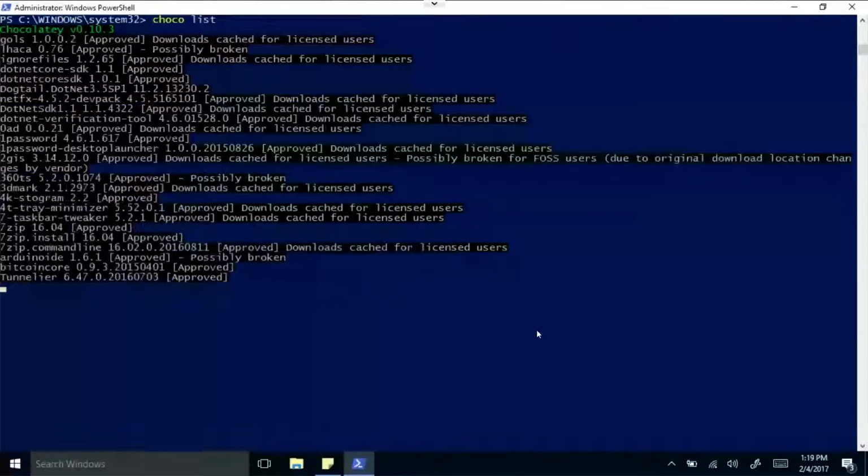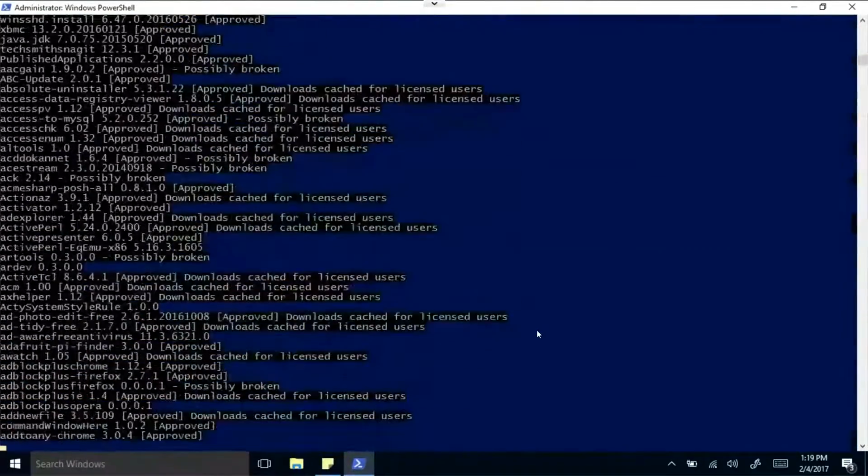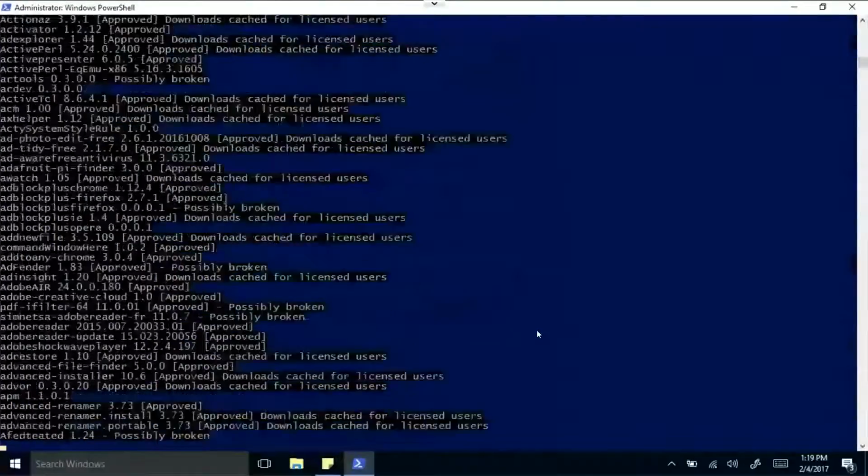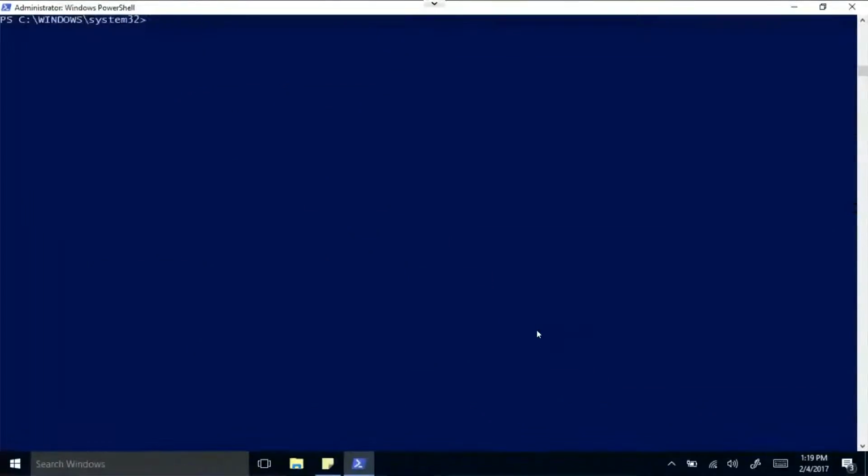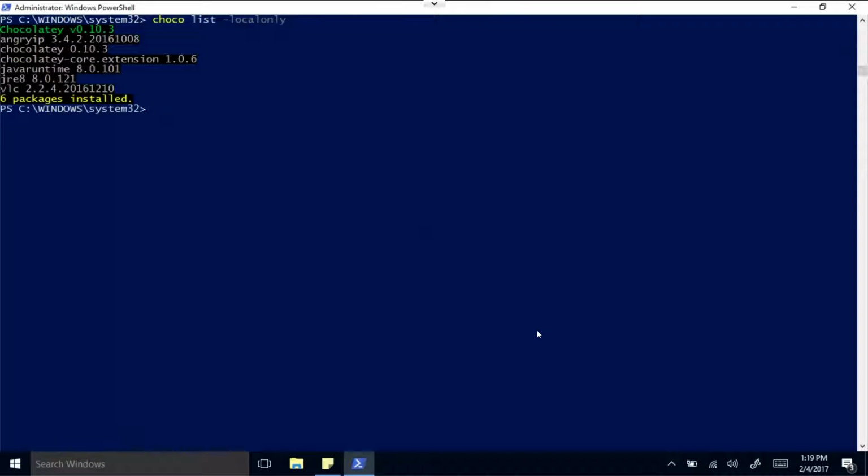So we can do choco list, which will spit back a list from the website of all the software available. And we're going to quit out of that. If we do choco list --local-only, it will spit back just the software that you've installed using Chocolatey.